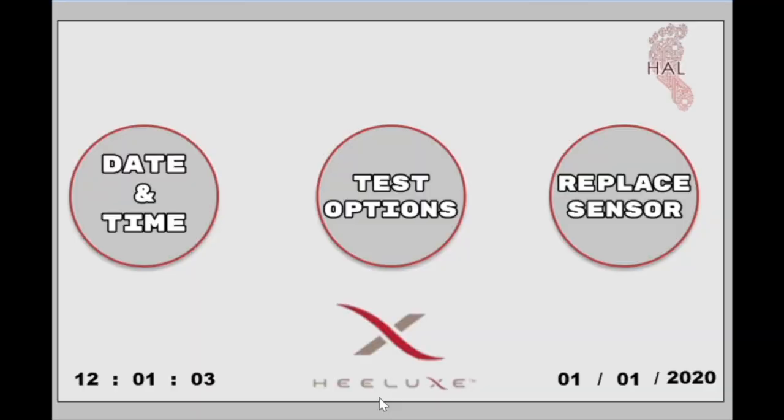The first page of the user interface is the home page, which presents the user with 3 button options. Starting at the left side of the screen, the user can choose to manually set the date and time. There's a default date and time already displayed at the bottom of this page, but it will update once the user has entered the correct information.